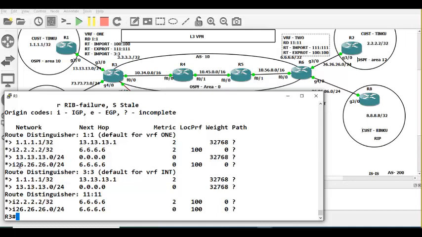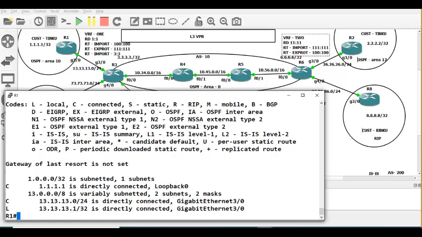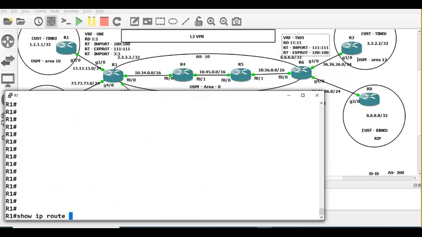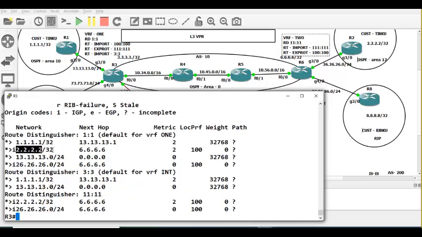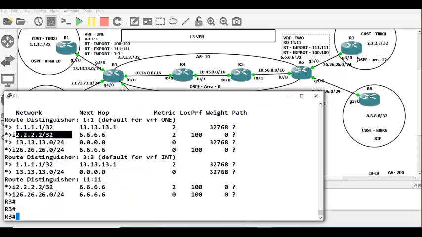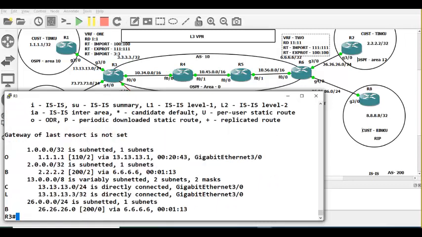Also the 26, that is also running OSPF. Fine, but the problem is it is only seen in VPN. When I go to router 1 and check the routing table, I don't see 22222. But it is there in the VPN. I showed you just now on router 3 VPN. It even has it in the routing table. Show ip route vrf 1. See, I also have it, but as what? BGP. Why?